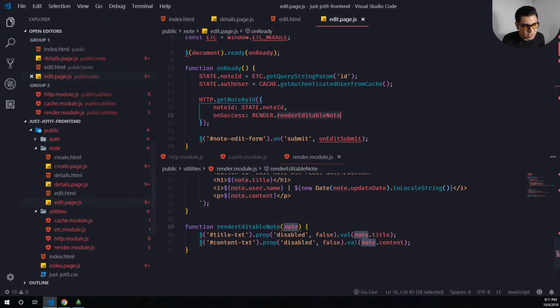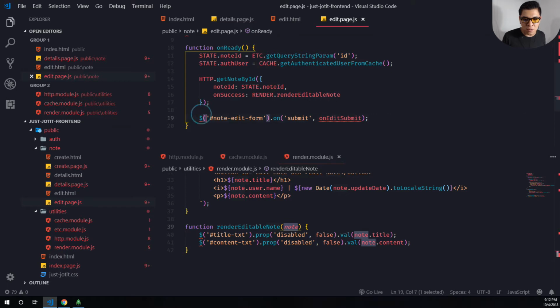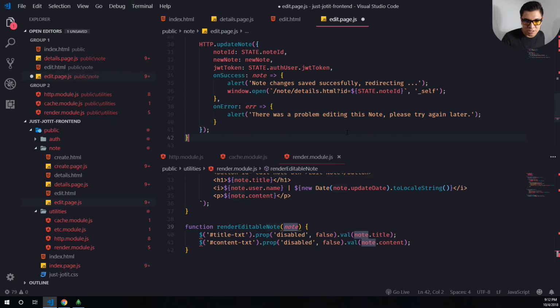And for our final action, we need to be able to save changes. And to do that, that's actually also just as simple. It's just a matter of listening to the node edit form's onsubmit method and calling the onEditSubmit function, which is also quite simple. It looks a bit like this. It's very similar to the function we had previously for creation of new elements.